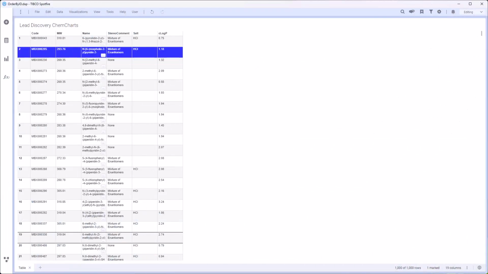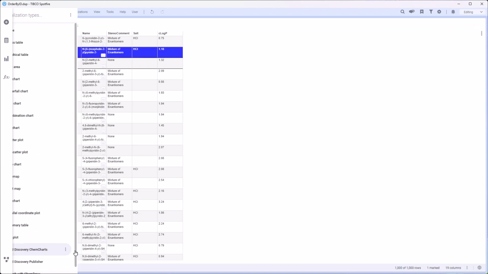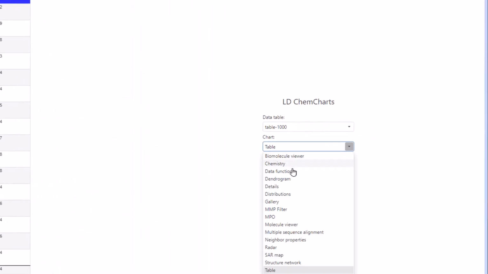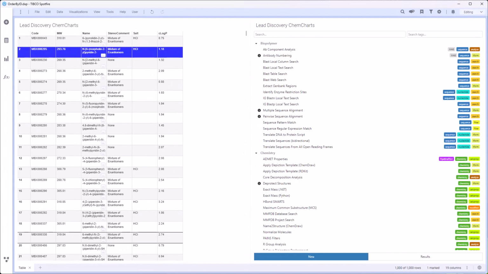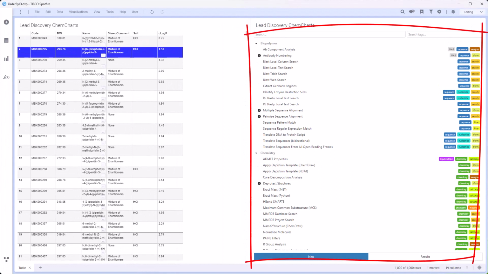So this video picks up where that video left off, namely, once you've created a new data function definition, how do we test it live inside of Spotfire? To do that, let's start off by adding a new ChemCharts data functions visual. The visual opens to a listing of all available data functions.